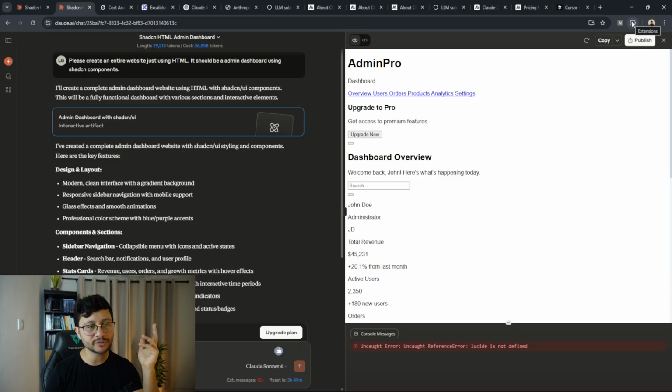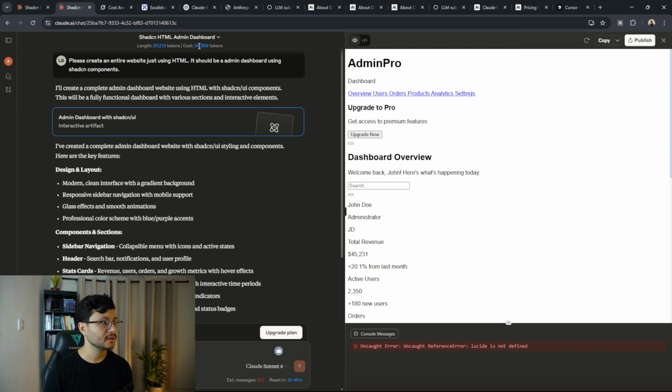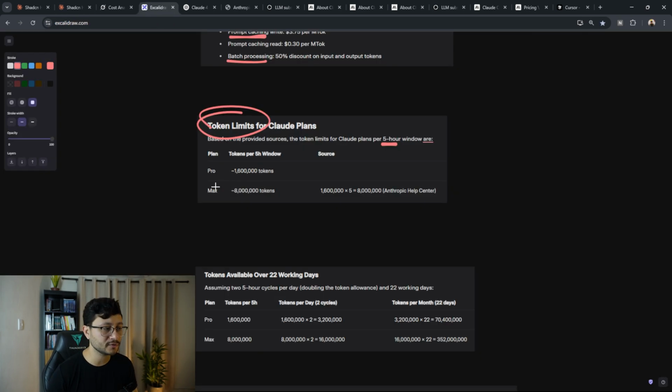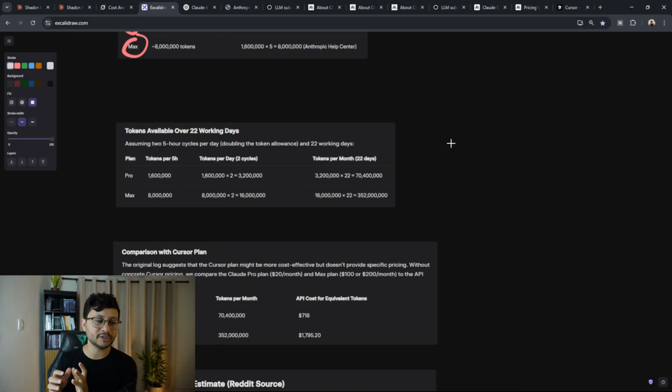But then he mentioned that he was using a Claude usage tracker, which is this Chrome extension right here that allows us to see how many tokens were spent per chat. So because of that, I followed along with the calculation. The Pro plan would have those 1,600,000 tokens. The Max plan would have 8 million tokens. And since the beginning, I wanted to use 2 windows of these 5 hours, because when you start to use it right here, you'll have an X amount of tokens.